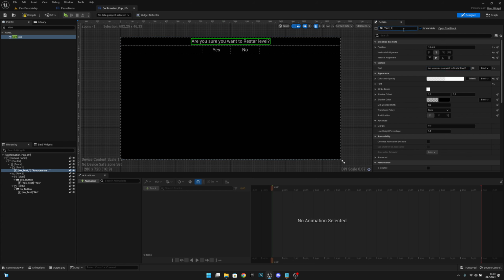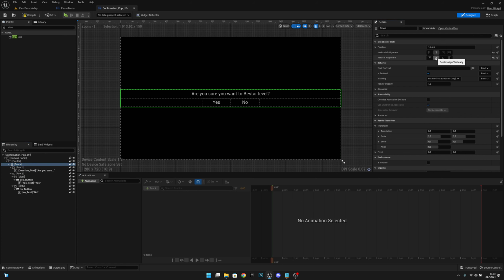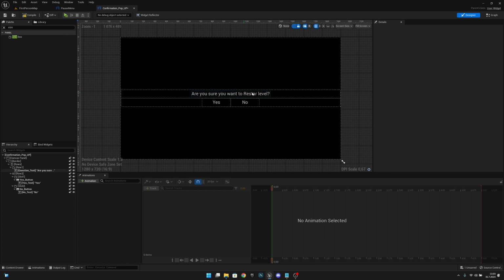Okay, now let's rename this text to, for example, question text or something like that, so it's easier to remember. Let's compile, save. Now we want to select rows, and we want to align it to the middle, horizontally and vertically, like that. So as you can see, the whole pop-up is now on the middle part of the screen.